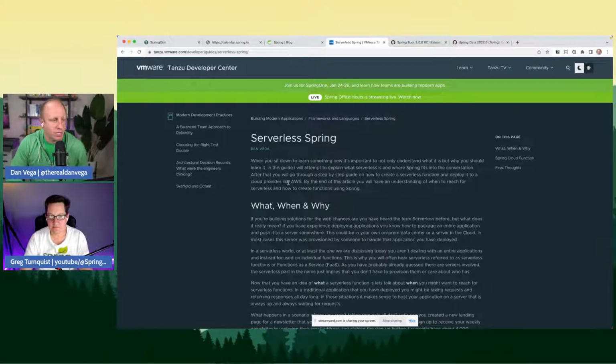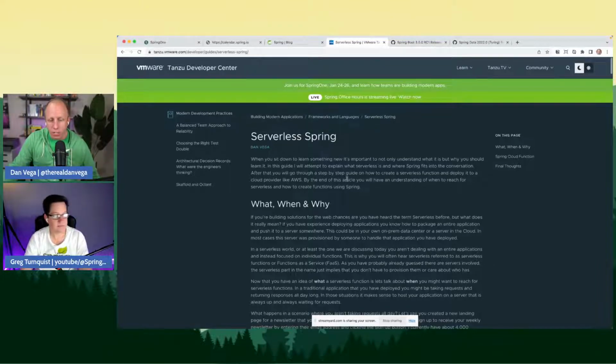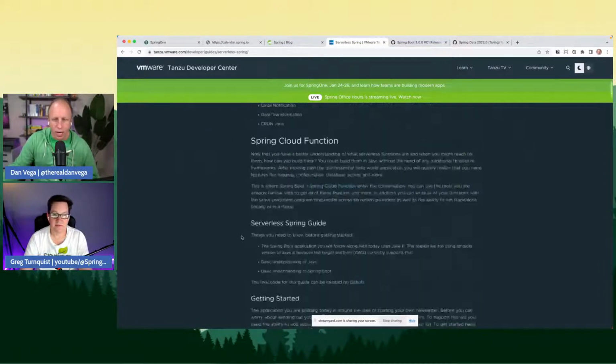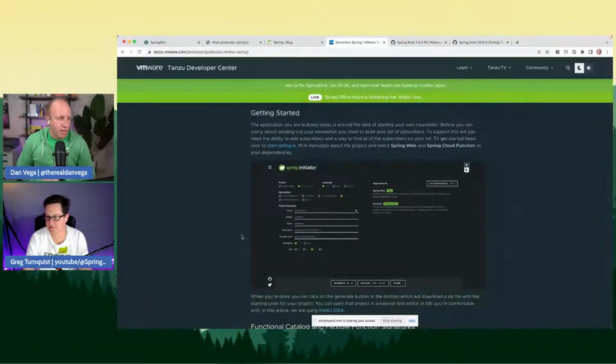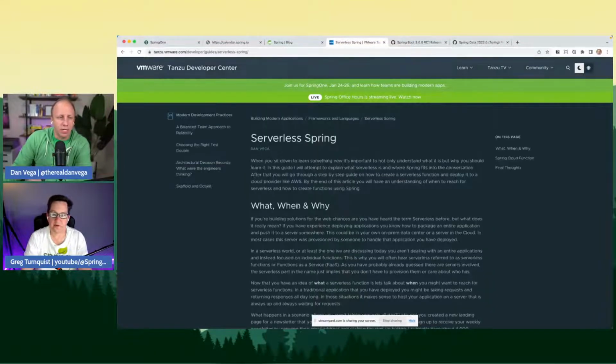If you haven't had a chance to check this out, serverless Spring, I put together a guide on how you can use Spring to write serverless functions. You can use something called Spring Cloud Function and combine that with Spring Web, and you have a consistent programming model to create functions and deploy them to whatever cloud you want. In this particular instance, I ended up deploying something to AWS Lambda, but you could take the same code and deploy it to Google Cloud or Azure if you wanted to. So it's a cool little guide. If you're interested, go ahead and check that out at the Tanzu Developer Center.